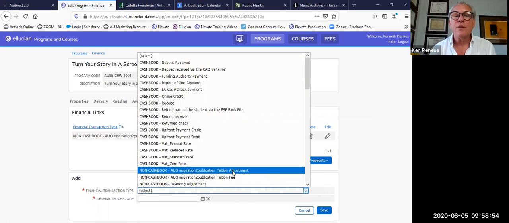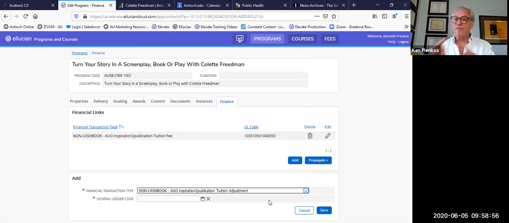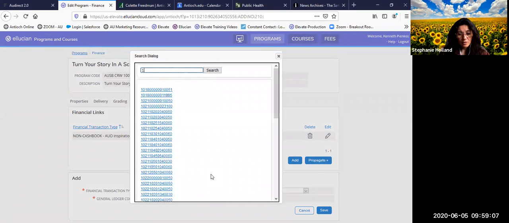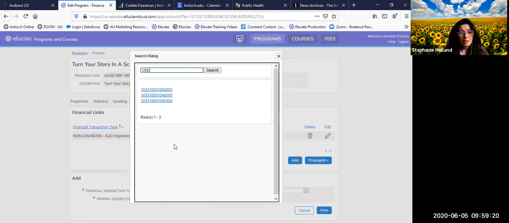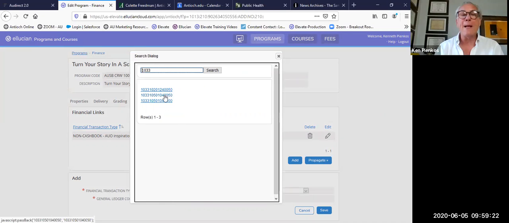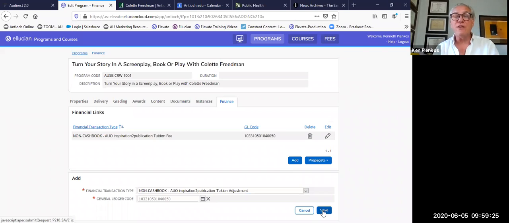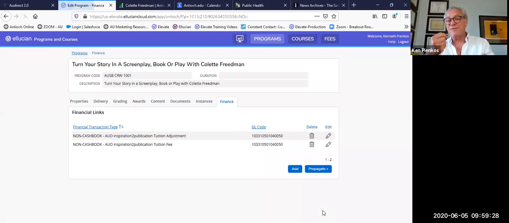tuition adjustment. We always have to build the potential for a refund, as with the free offerings, but certainly with anything that has money. And we'll use the same general ledger code, 1033. Again, you're going to learn what this general ledger code is, so that there's a finance stream and a cost center item for Santa Barbara's continuing education. Okay, and again with the middle one. The general ledger codes are the same, because the idea is one is to collect a fee, the other is to refund it, and they would come from the same cost center.